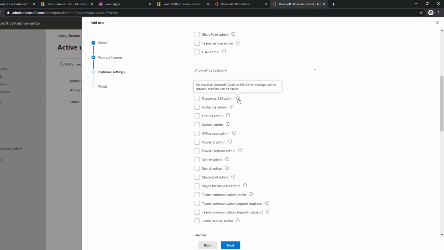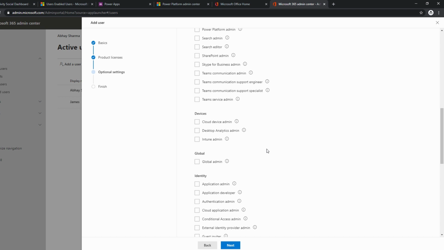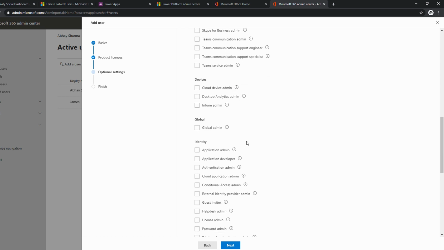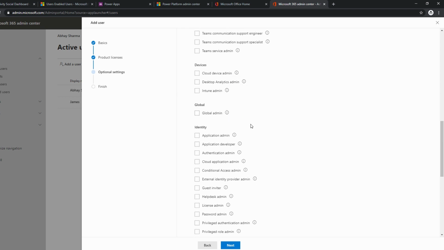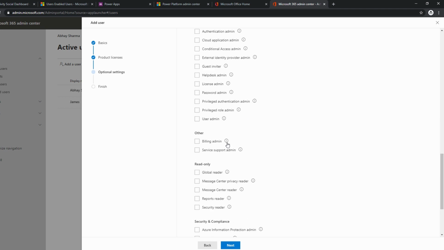So you have Dynamics 365 admin. It basically gives full access to Dynamics 365 online, manage service requests, monitor service health. Similarly, these are for the collaboration purpose. The users who will manage devices, you can give them device access. If you want to make a user global admin, meaning the access rights that you have as a global admin, you can enable this. Other ones are billing admin and service support admin.